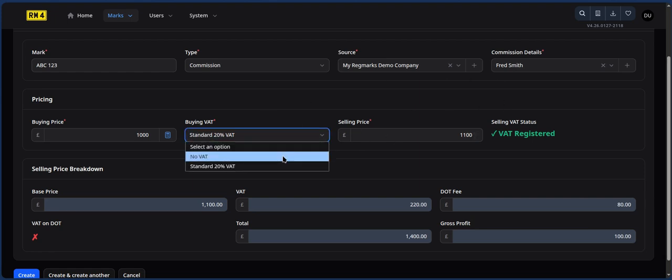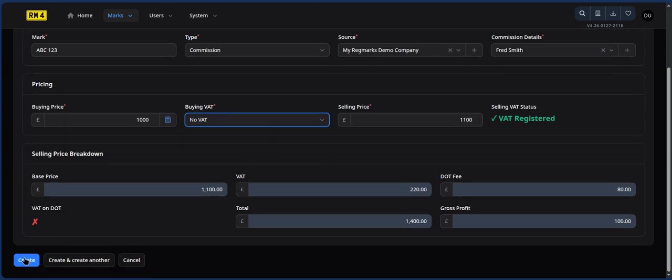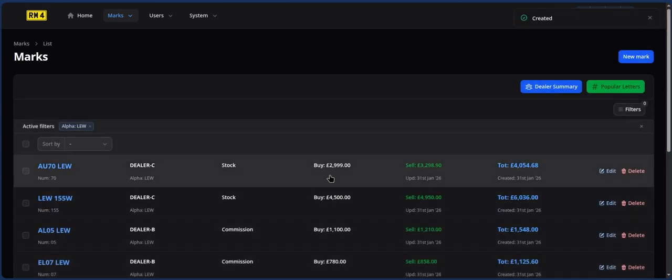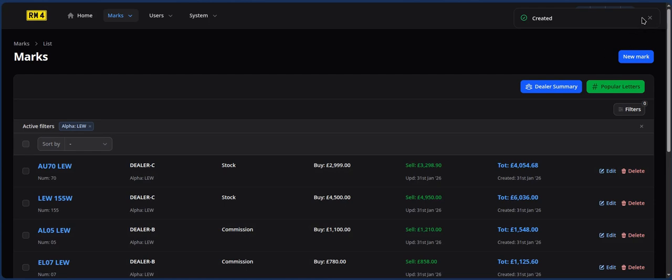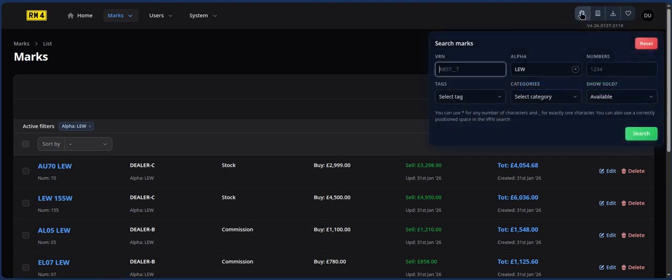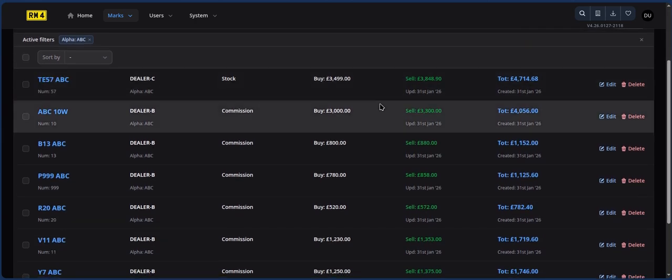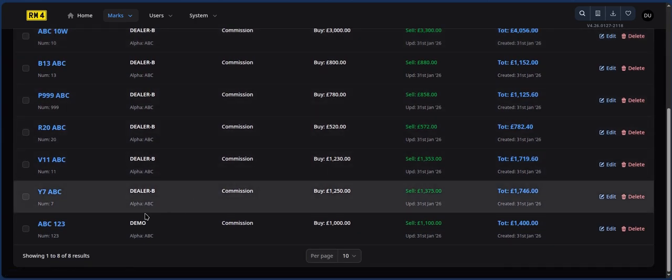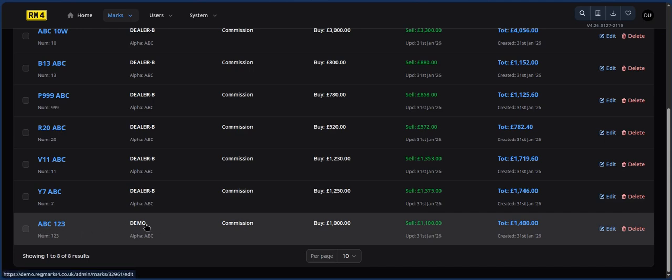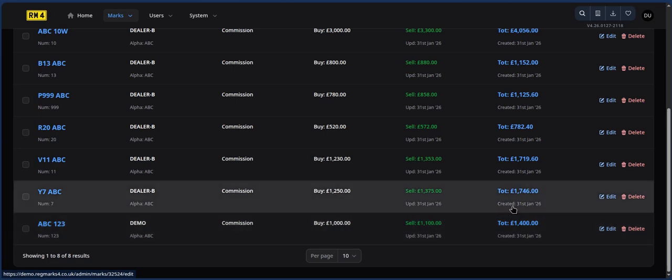Fred is probably not that registered, so we'll just change that, and then we will create that registration. And we get a little prompt there saying that it's created. And so if we now search for an ABC, there we go, ABC 123, it's down as us, it's a commission, we're buying it 1,000.